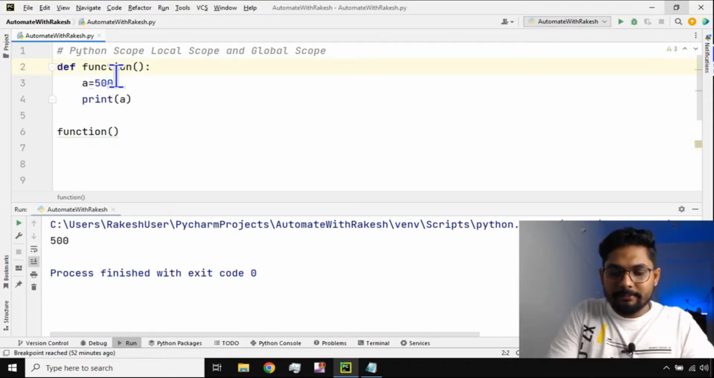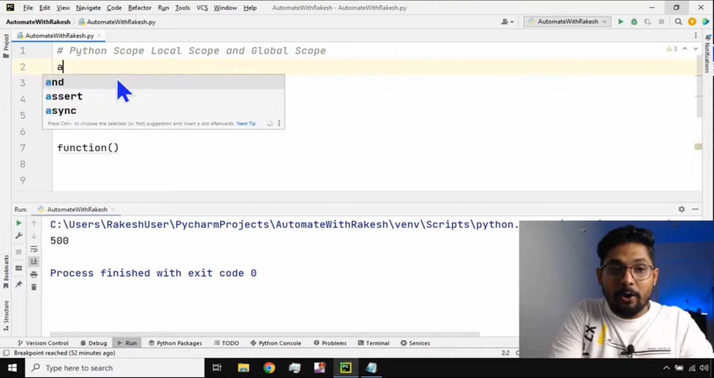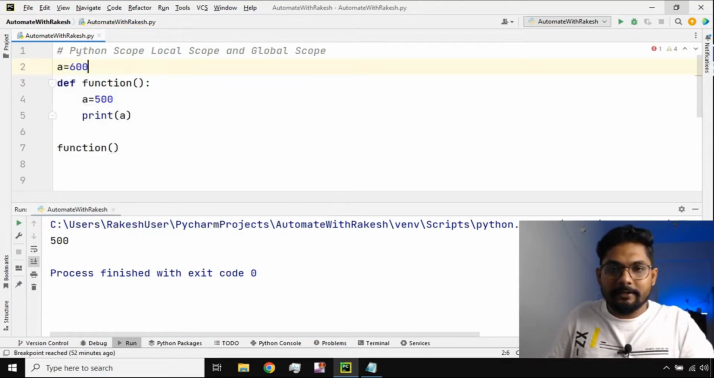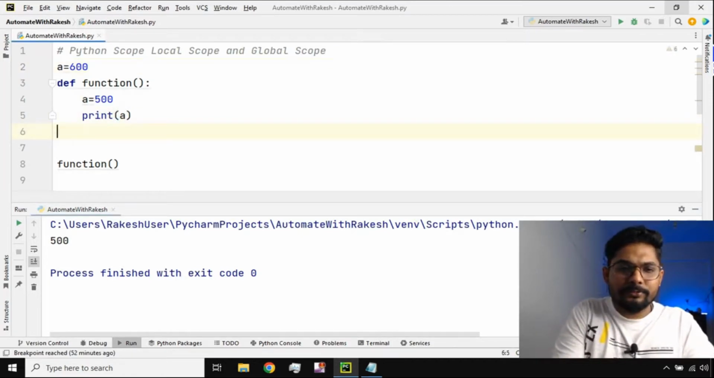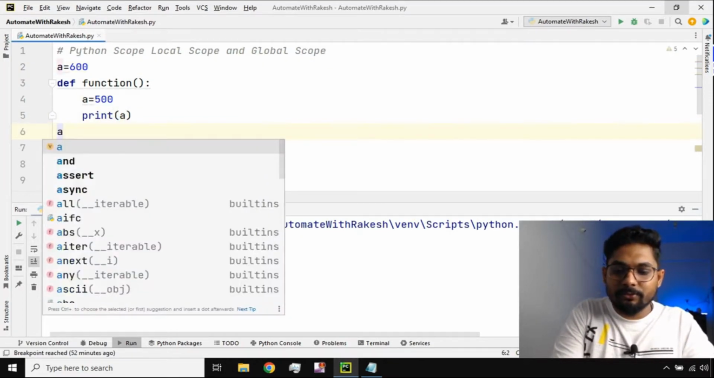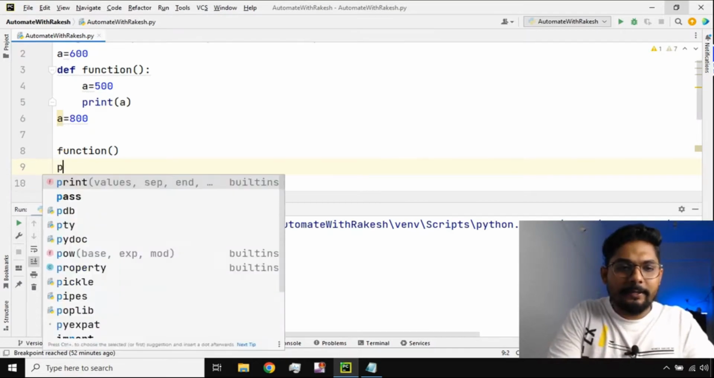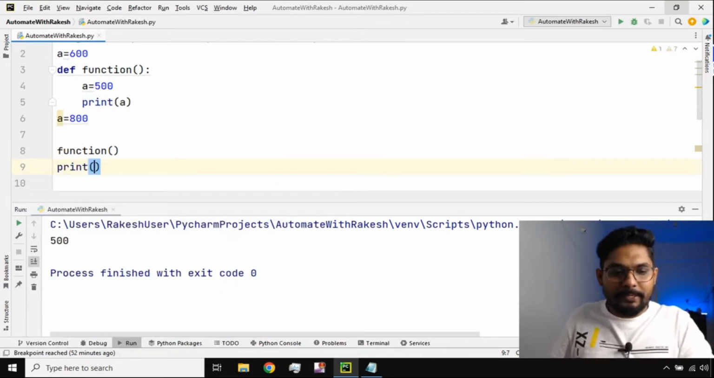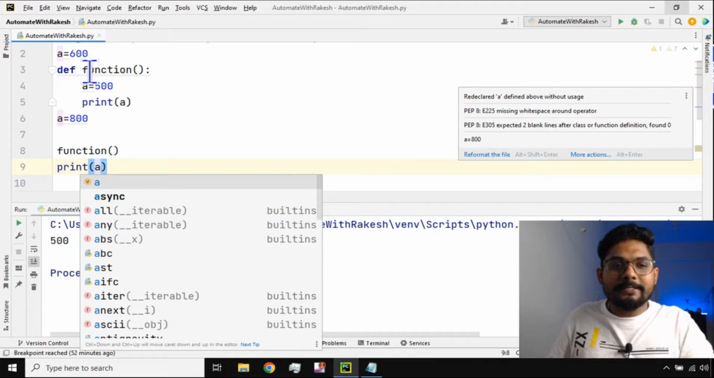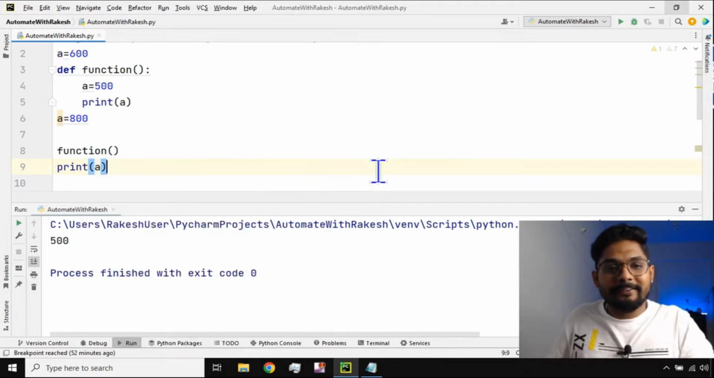If outside the function I am writing a is equal to 600, or let's say below this, a is equal to 800, I am writing two different values. Now tell me, is it going to print 800 or 600 by any chance? No. Now if I say print a, is it going to print 600, 500 or 800? It should print the 800, the latest one.